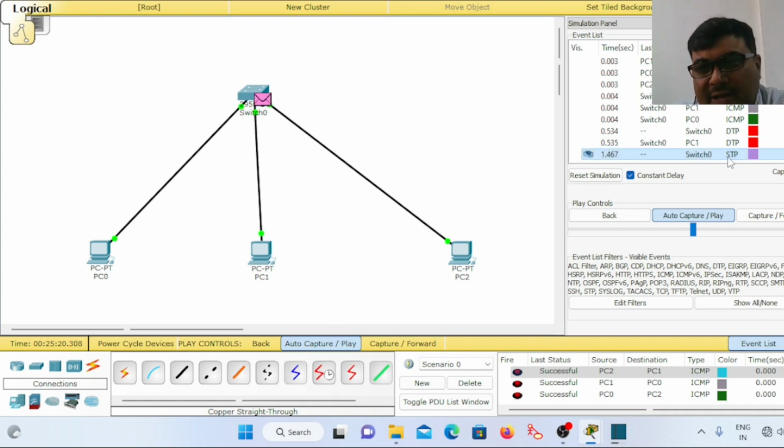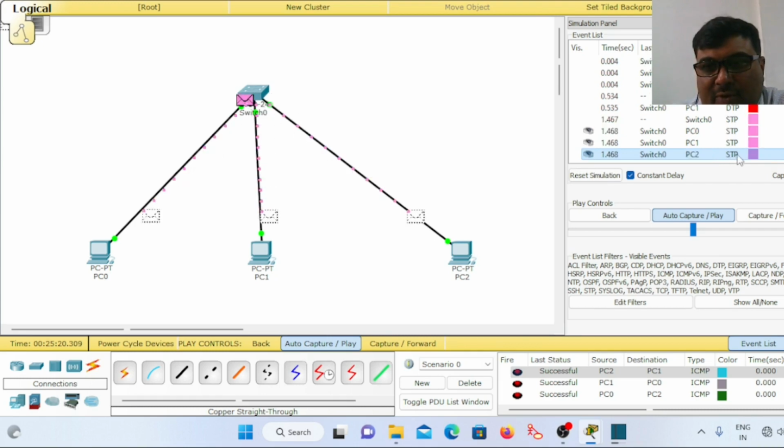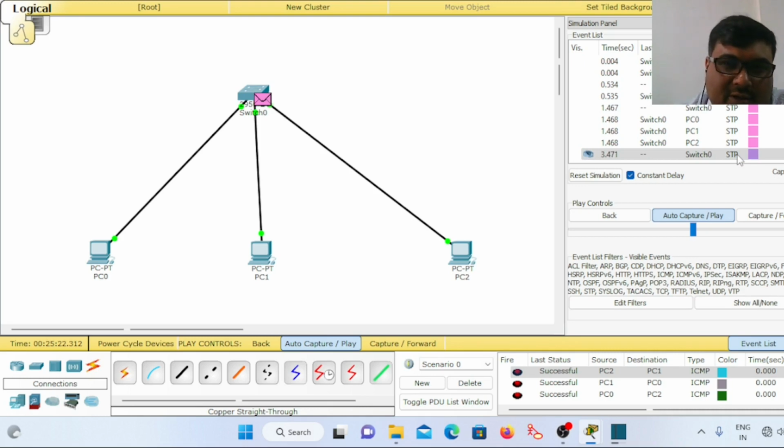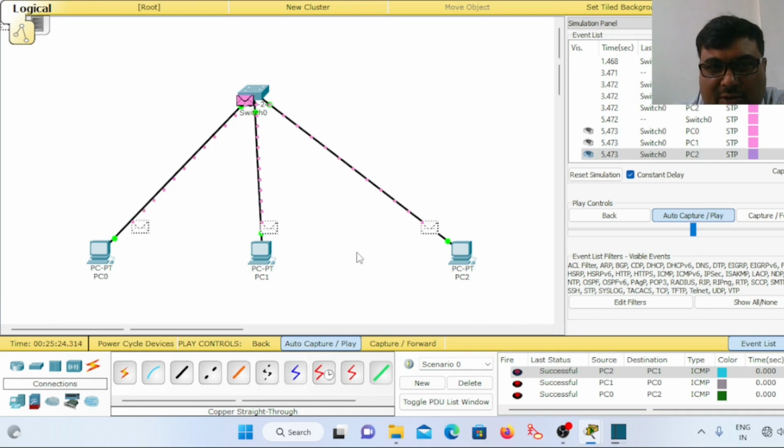STP is the Spanning Tree Protocol. A Spanning Tree Protocol basically prevents the loop. If you are using the hub, switch or router, it prevents loops. So it will take around 15 seconds. So sometimes you see the cross due to that when you restart it. So look, it will restart. So in 15 seconds you will get this cross. So it checks whether there is a loop or not. This is the role of STP.